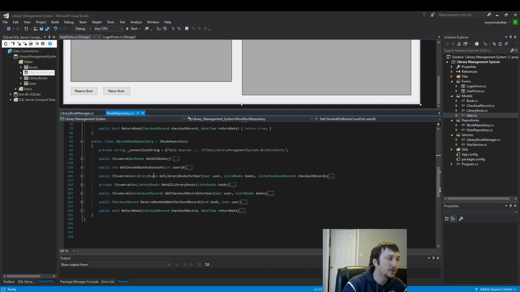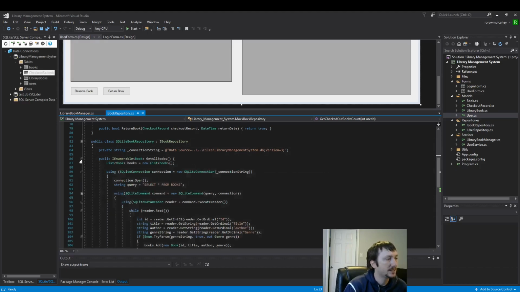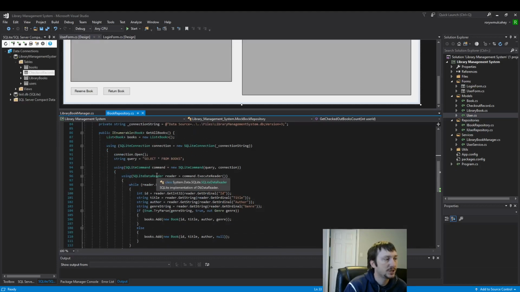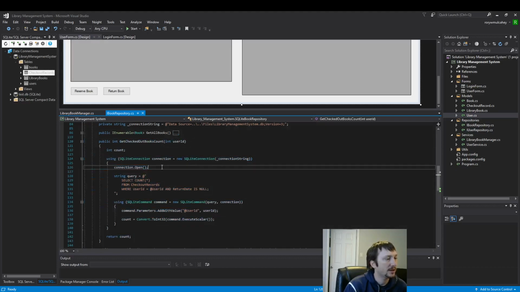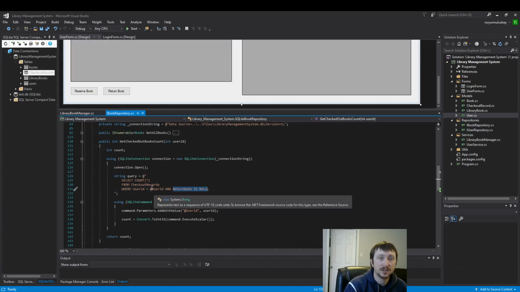And then in our book repository, I don't want to get into the SQL too much, but the get all books is just selecting all books from our books table. And then get all checked out books is counting the number of checkout records where the return date is null for that specific user.